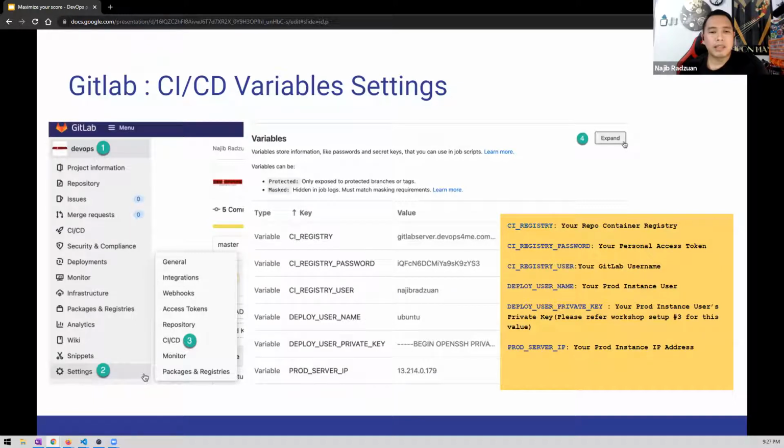CI registry user is the same as your GitLab user, and then the deploy user private key is what we previously took from our production instance SSH key. So the prod server IP will be your production IP.